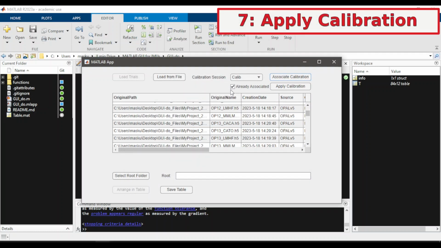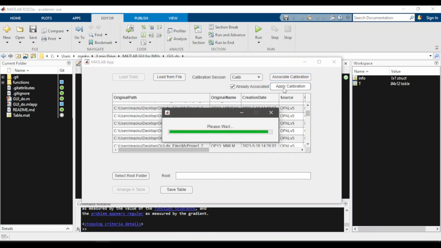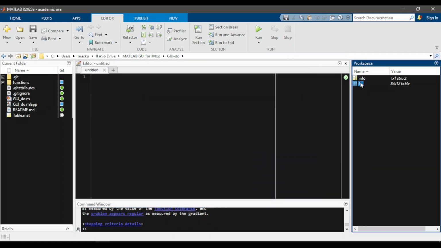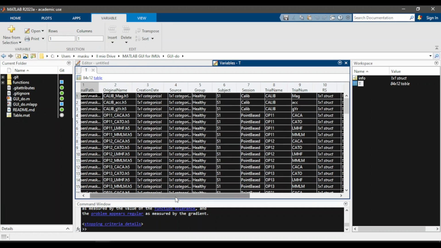Number 7. Now you are able to apply the newly computed calibration parameters over all the measurements. Just click on the Apply Calibration button. And that's all. You are now able to manipulate the table directly in the MATLAB-based workspace.